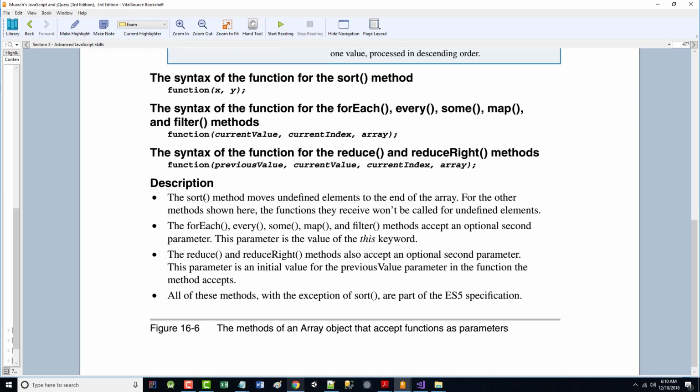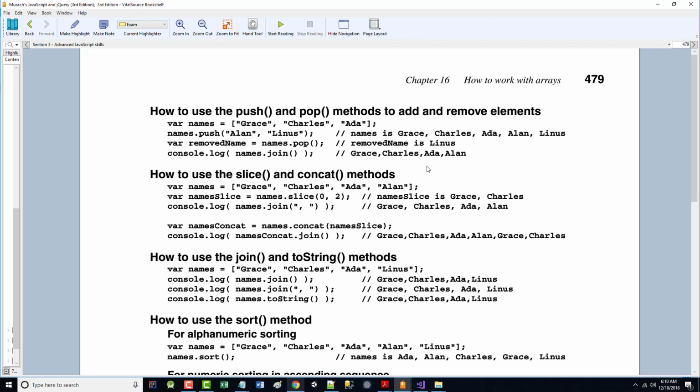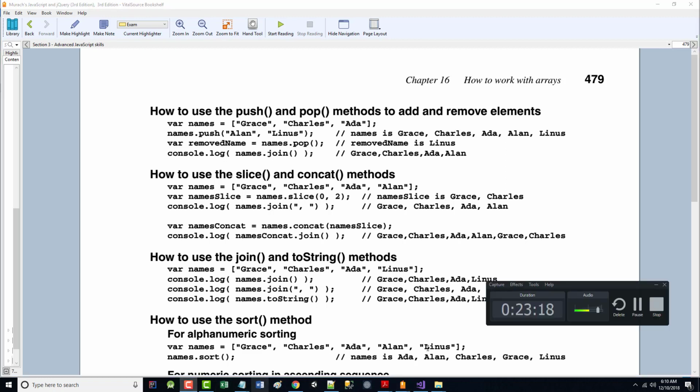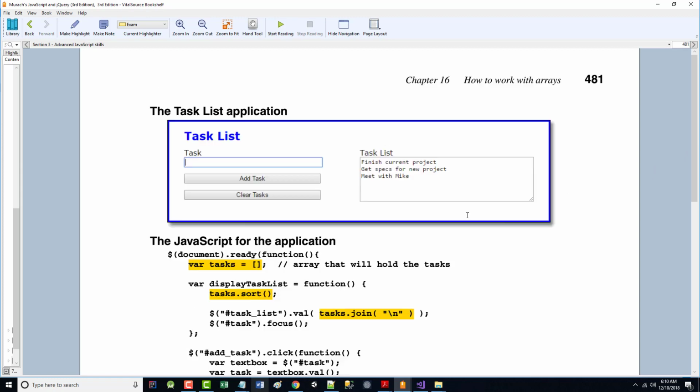So I showed you sort. For each, every, sum, map, and filter accept an optional second parameter. There's reduce. There's all sorts of them. So they give you some examples how to use push and pop, slice and concat, etc. I think that this lecture is already getting a little out of hand. I want to keep it 30 minutes or under, so I'm going to kind of step it up a little bit. The task list that we looked at earlier, there it is.